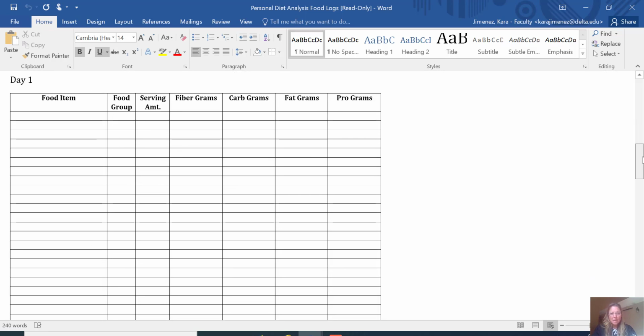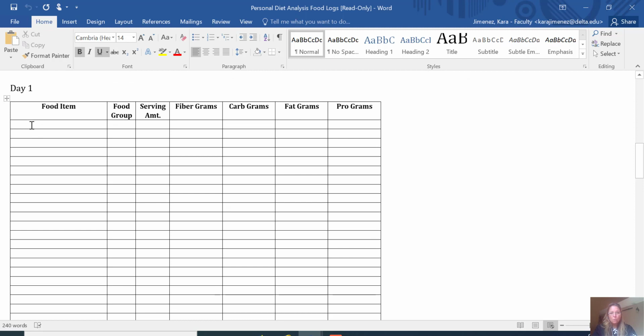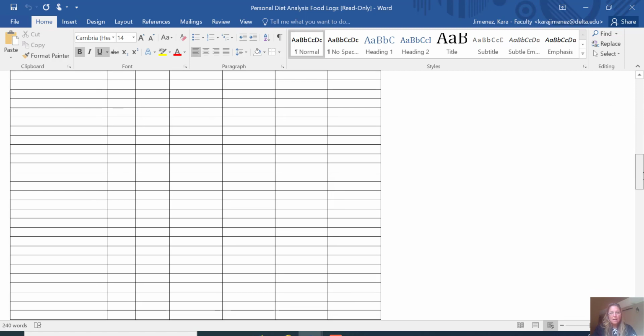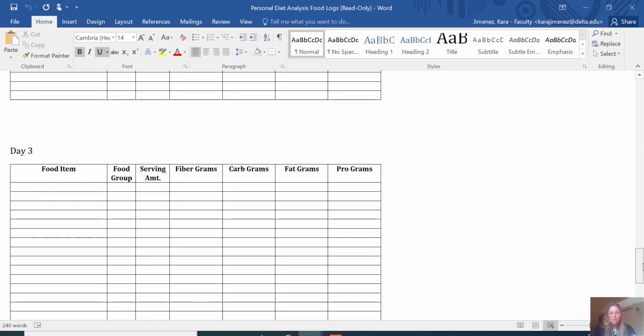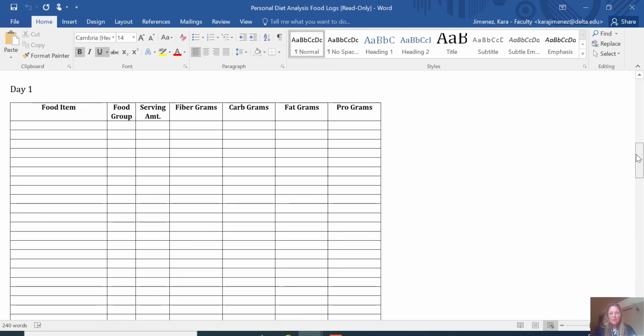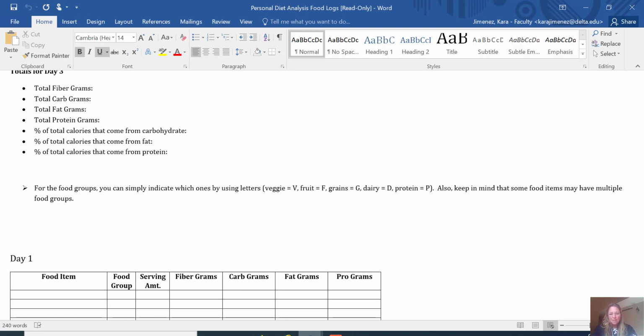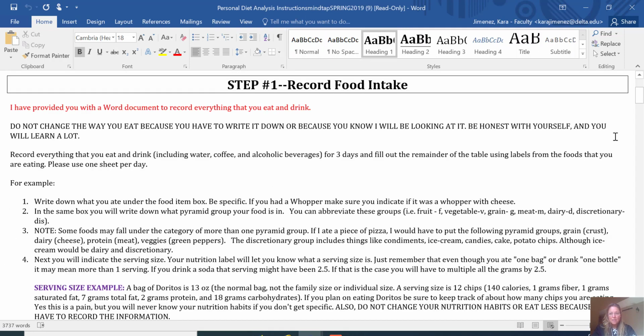So here you can see day 1. You're going to be writing down the specific food item that you had, what food group it came from. Now you would write like an F for fruit, or a V for veggie, or a G for grain, for example. How much of it you had. Now be very specific about your serving amounts, and then you're going to record fiber, carb, fat, and protein grams. So you have day 1, day 2, and day 3. So you'll be able to just type everything right into these food logs, okay? So that's the first step, is actually recording everything you eat and drink.